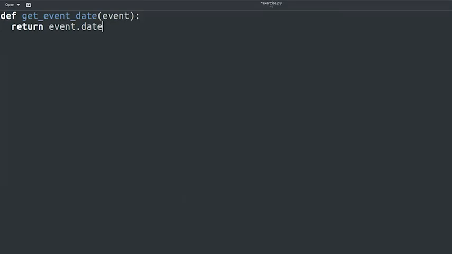Now we're ready to start coding our processing function, which we will call current users. The first step is to define the function. Inside the function, we'll first sort our events by using the sort method and passing the function we just created as the key.